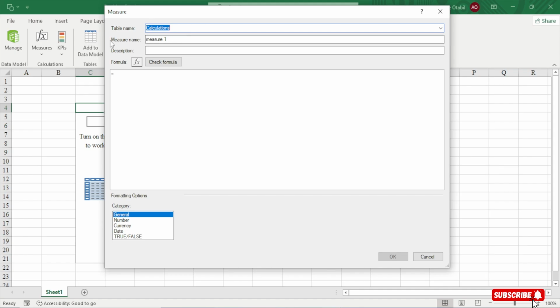Perfect. Now, the measure name. The first measure that we are going to deal with is the total patient visit, or the total visit. Then the description, you can just write something about what the measure does. But I normally skip that because I know total visit is where we count the number of patients that visited our hospital.